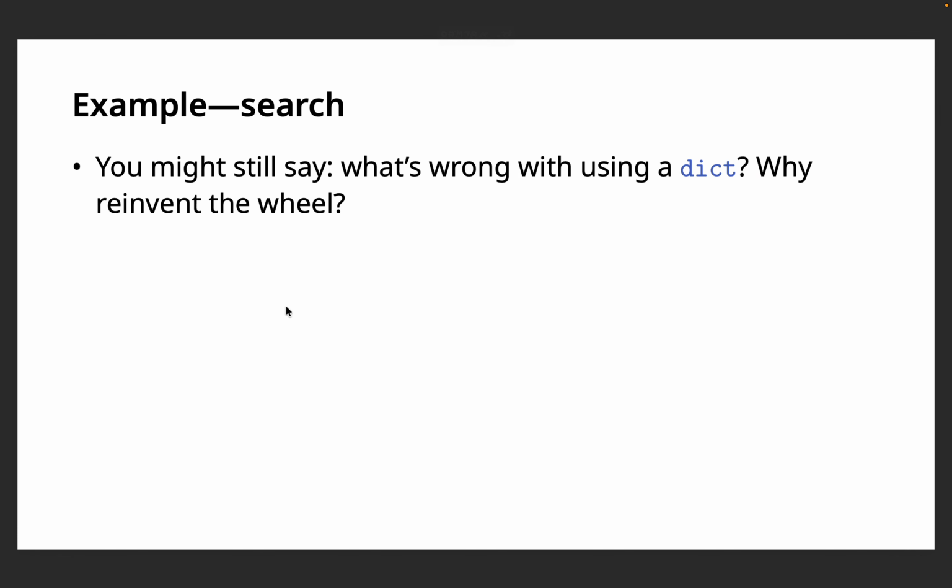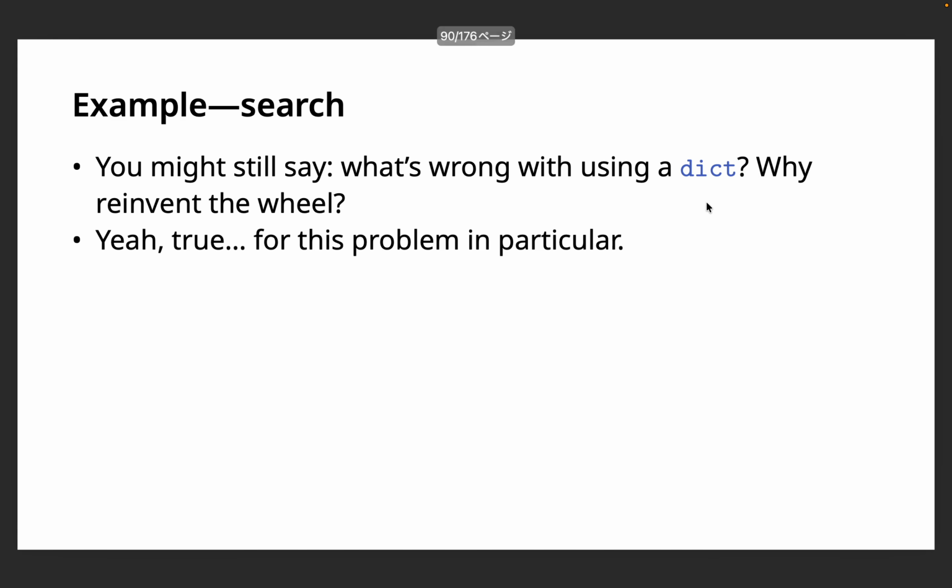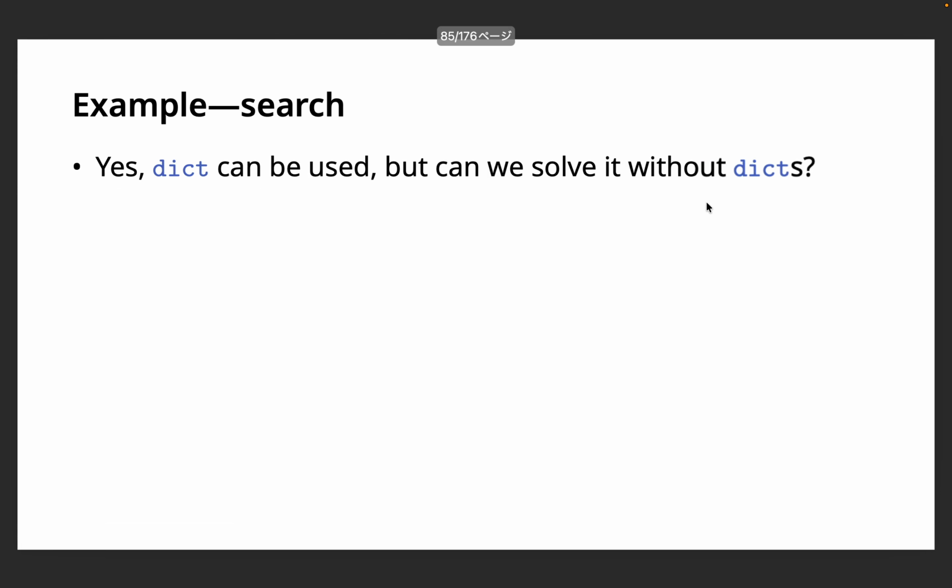So you might ask, why should we use a dictionary? Or why shouldn't we use a dictionary? That is kind of true. Of course, if a dictionary already exists, there's nothing stopping us from just using it. But that only applies for this particular problem.